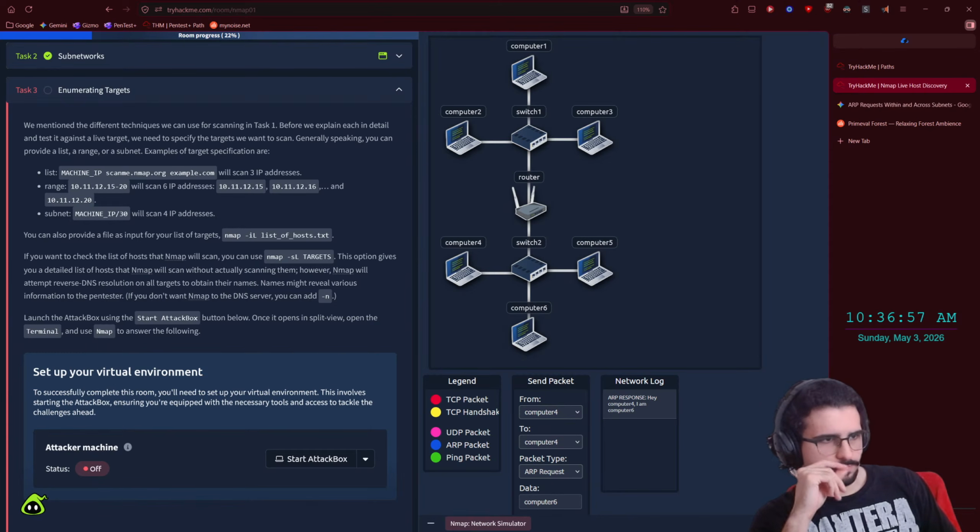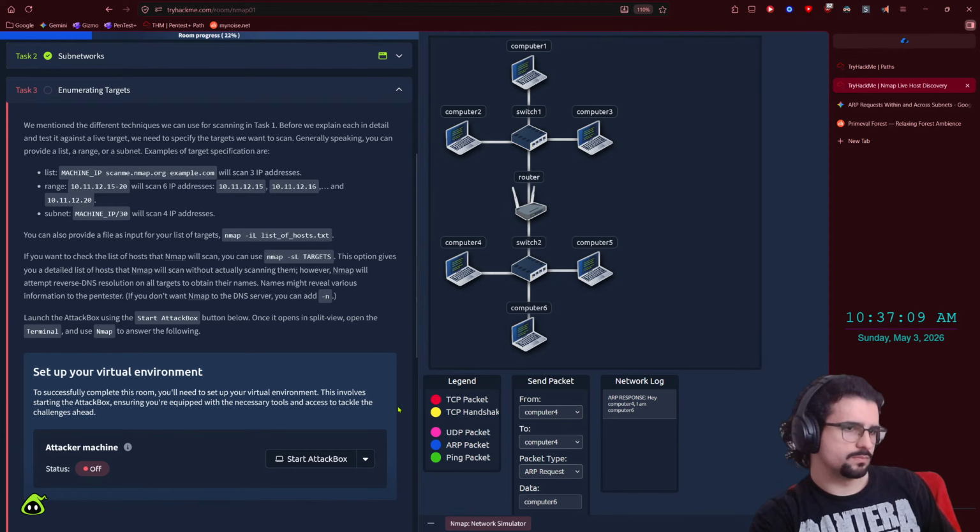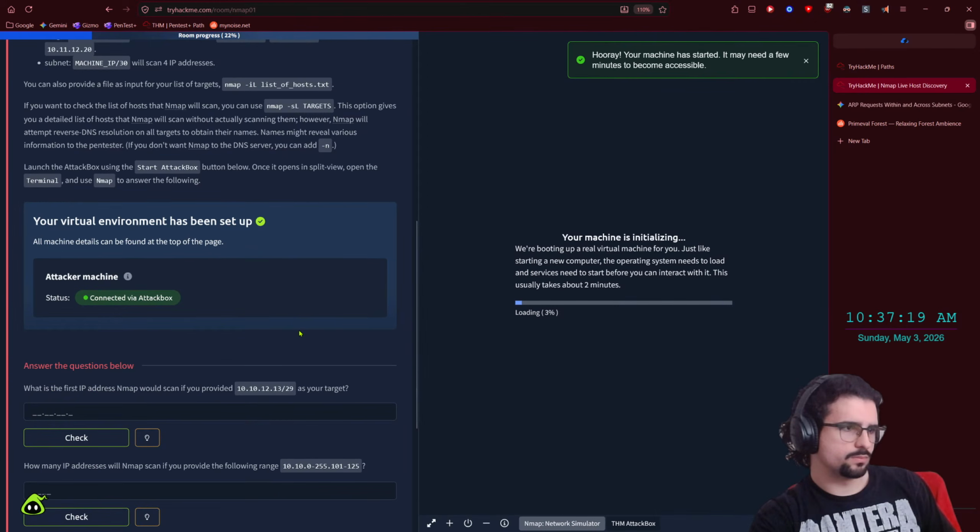You can also provide a file as input for your list of targets: nmap -iL list_of_hosts.txt. If you want to check the list of hosts that will be scanned, you can use nmap -sL TARGETS. This option gives you a detailed list of hosts that will be scanned without actually scanning them. Nmap will attempt reverse DNS resolution on all targets to obtain their names. Names might reveal various information to the pentester. If you don't want Nmap to query the DNS server, you can add -n.